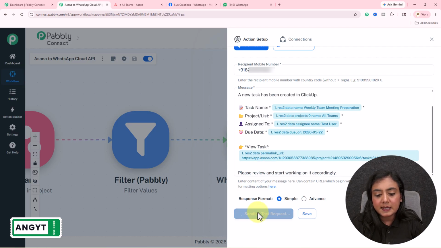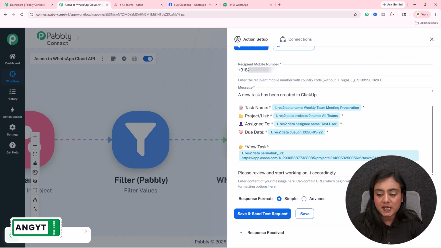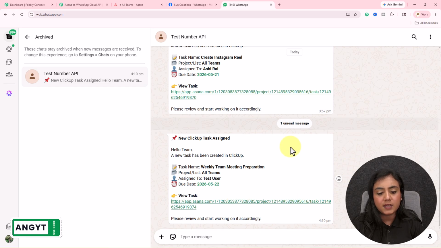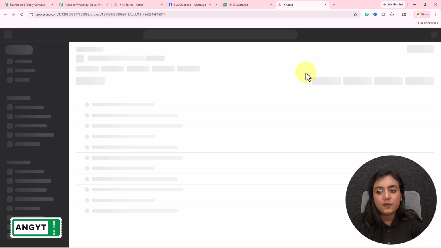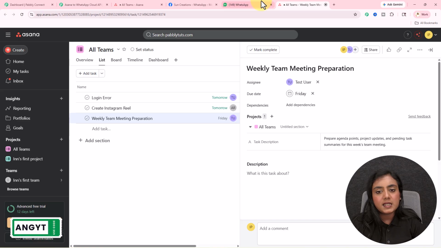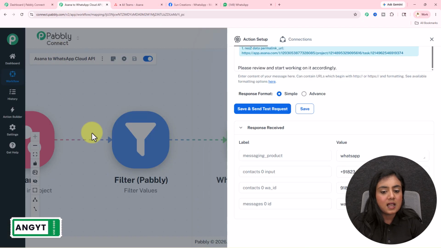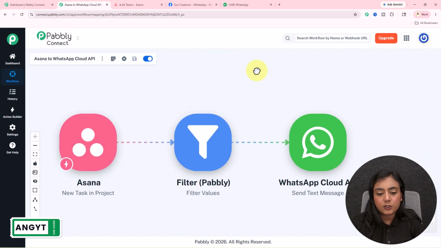After I've added all the details, I'm going to click on this save and send test request button, where I've received this response, which is a positive response, and on my WhatsApp I've received this new notification: new ClickUp task assigned. Hello team, a task has been created, weekly team meeting preparation, all teams. Test user is the person to whom this task is assigned. Over here the due date is 22 May 2026, and over here this is the task if I open the link. Okay, so now I've received the WhatsApp notification successfully as soon as the new task was created on Asana. This is how this amazing setup is created and is going to work in real time.